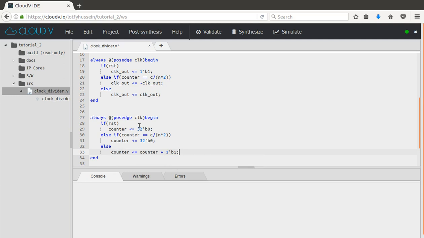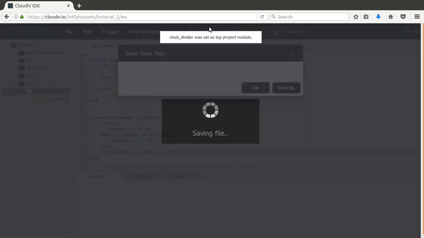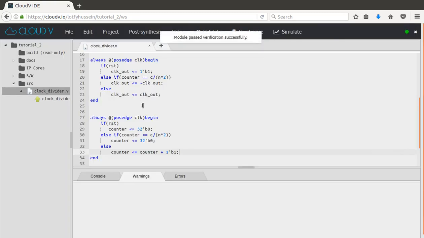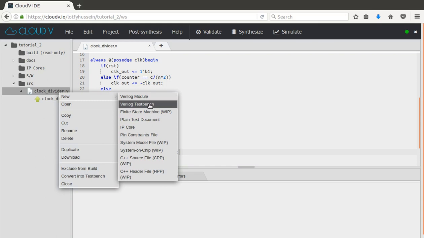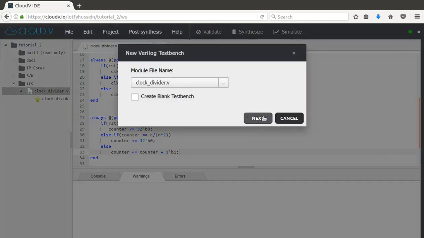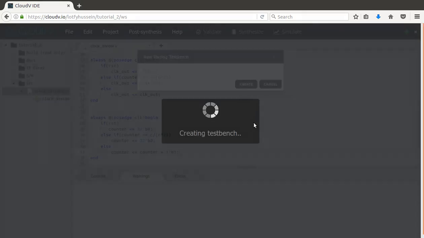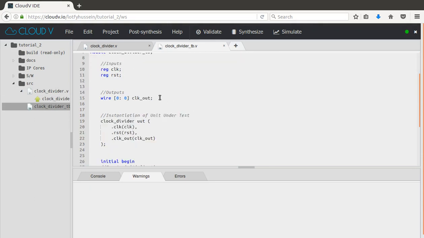Okay, now let's validate our module, but before validating it, let's set it as top module. Click validate. Okay, the module passed verification successfully. Let's create a sample test bench to test our module. So new Verilog test bench. Next, create.